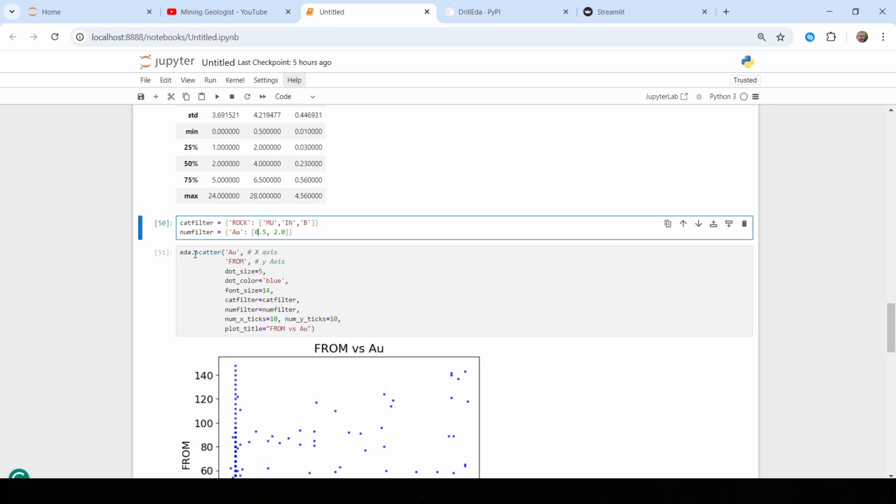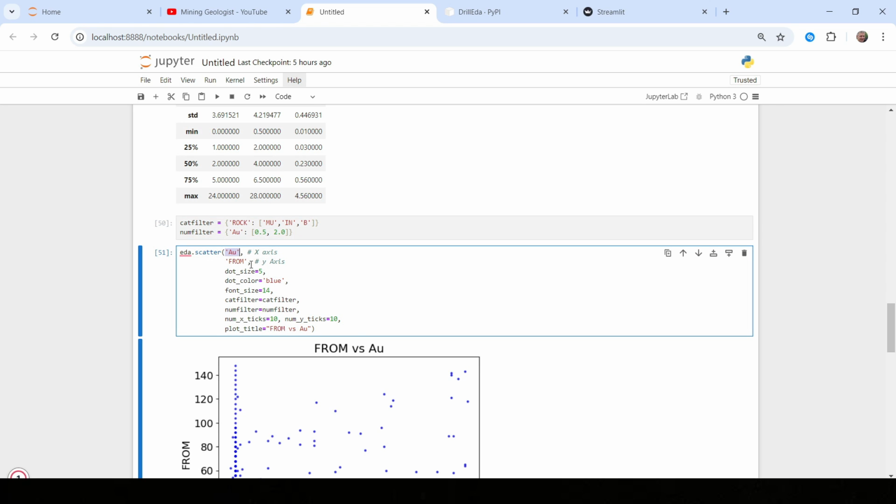Then we create a scatter using the gold. So gold is going to be on the x-axis. In this case, since we have only one numerical field, we're going to use from just to show you how it works. This is going to be the x-axis. This is going to be the y-axis.